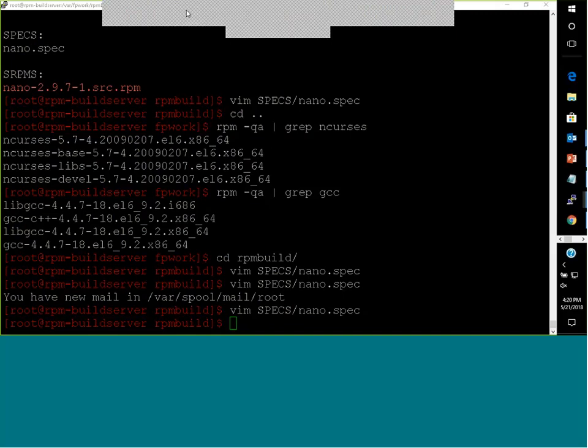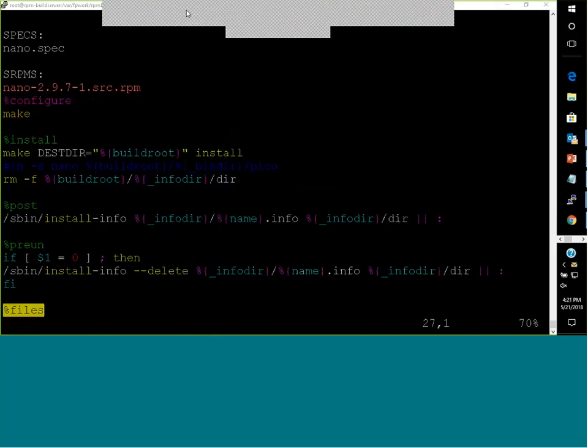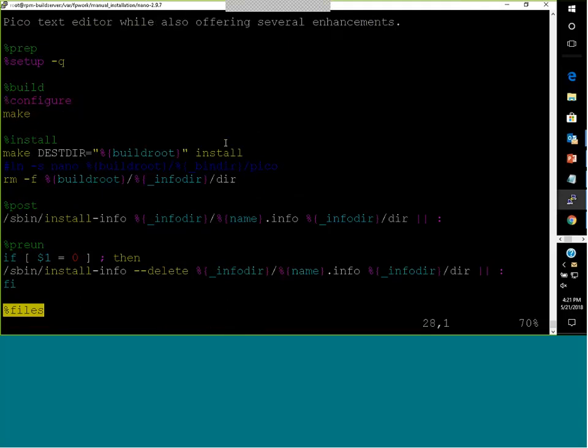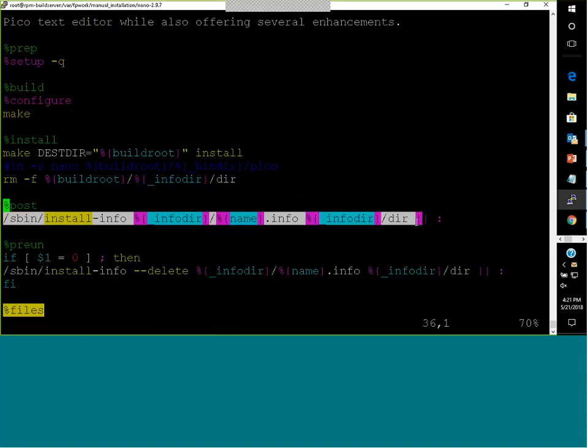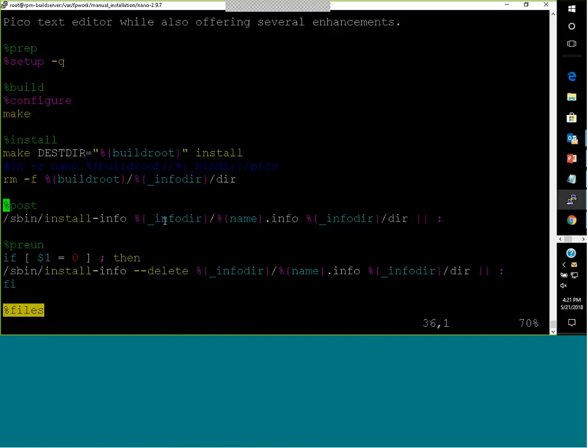If you see this spec, the post installation section means what is run after installing the package. Here they are mentioning to remove the info directory, or to create the info directory. We can mention whatever we want.